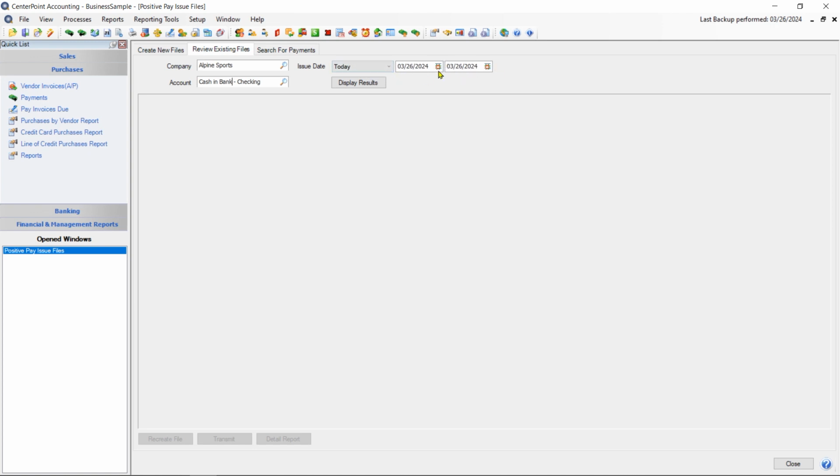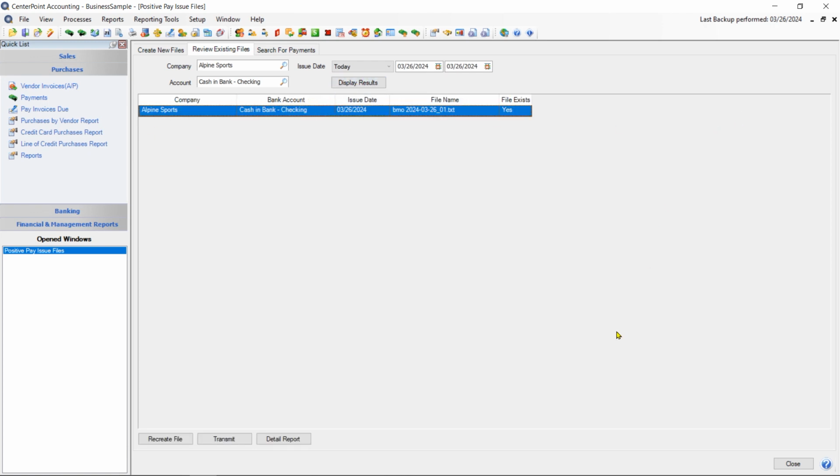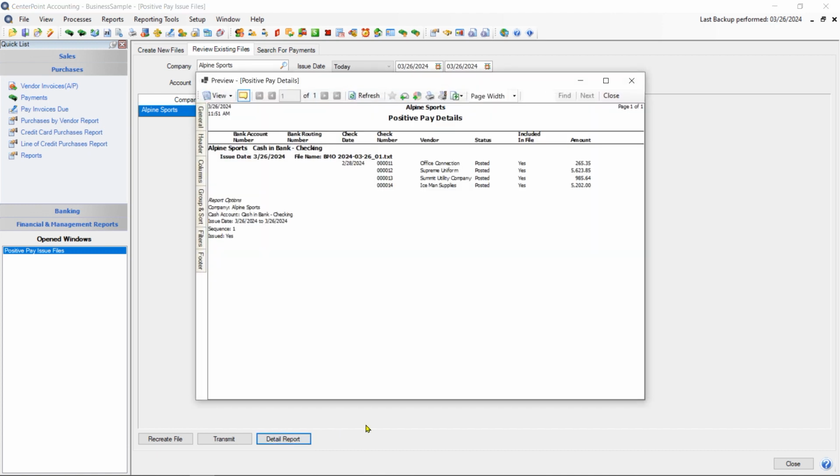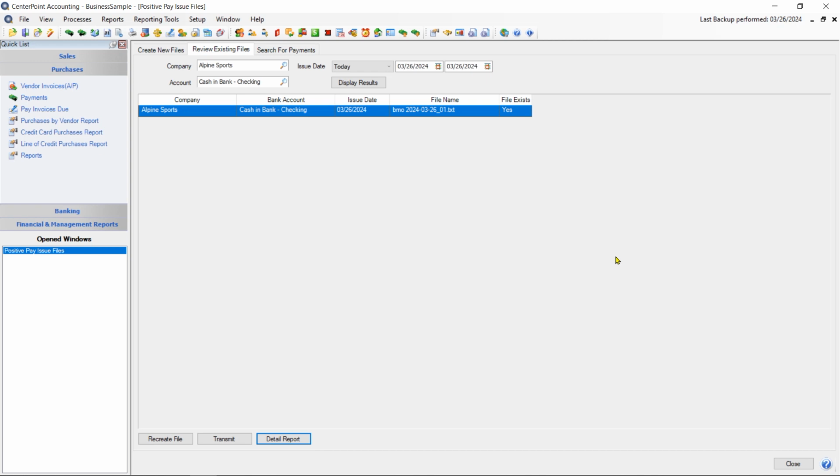Now mine was today, but if I needed to filter for that a little bit further, I can change the date range. I'm going to click Display Results, and it's going to show me that file that I just created. So at this point, I could still run a detail report on it, so I could highlight it and run the detail report. So if I didn't create it earlier, I can still get to it.